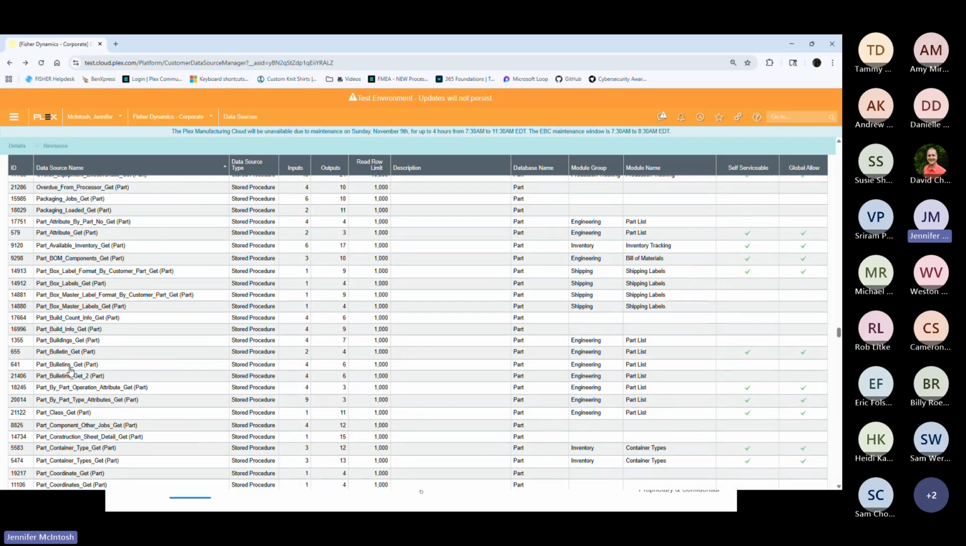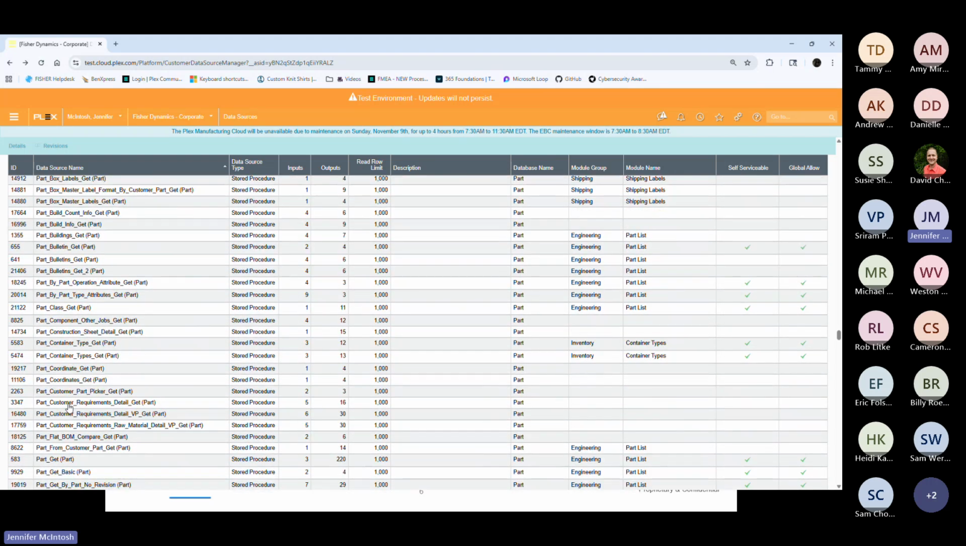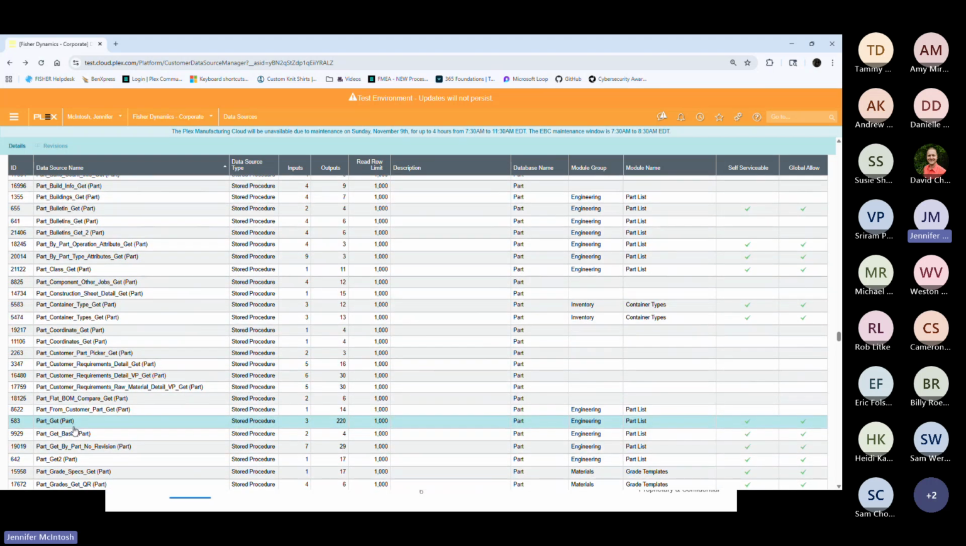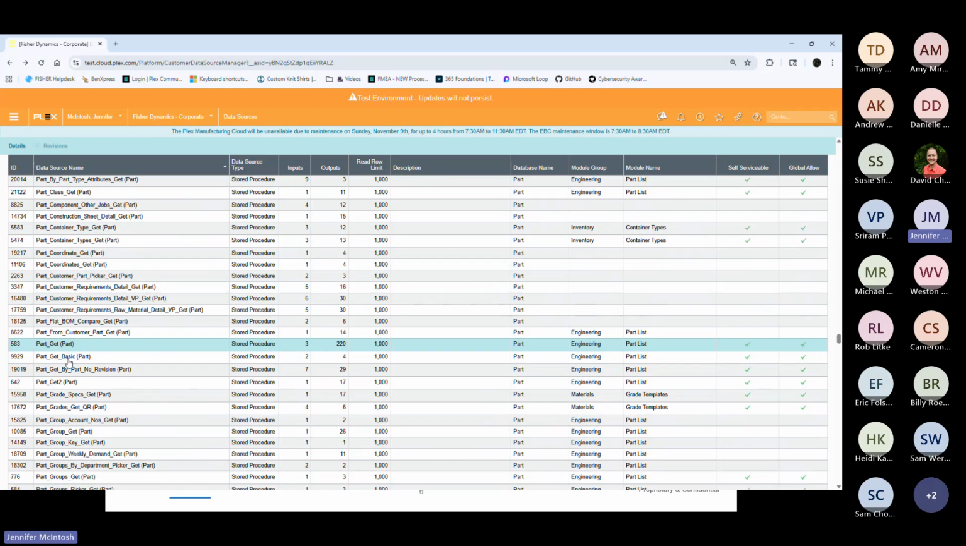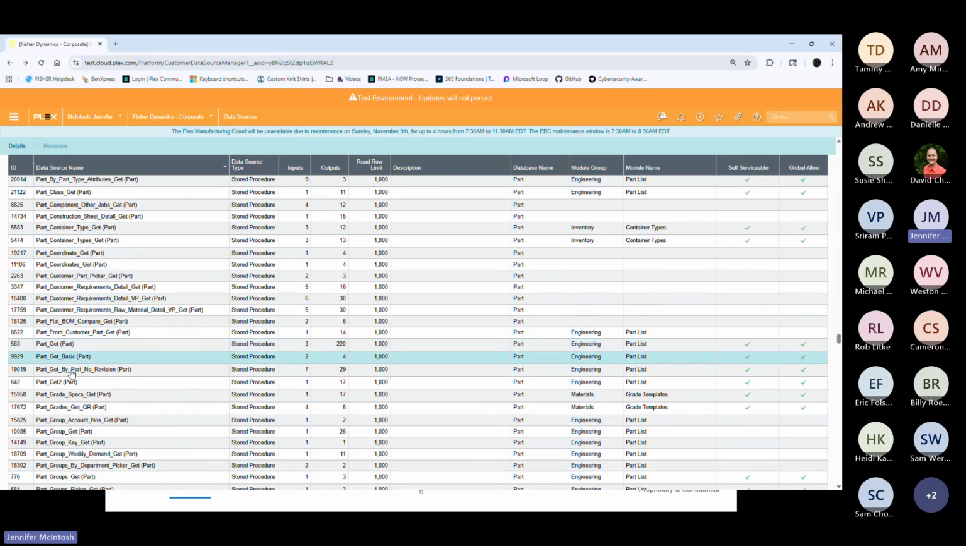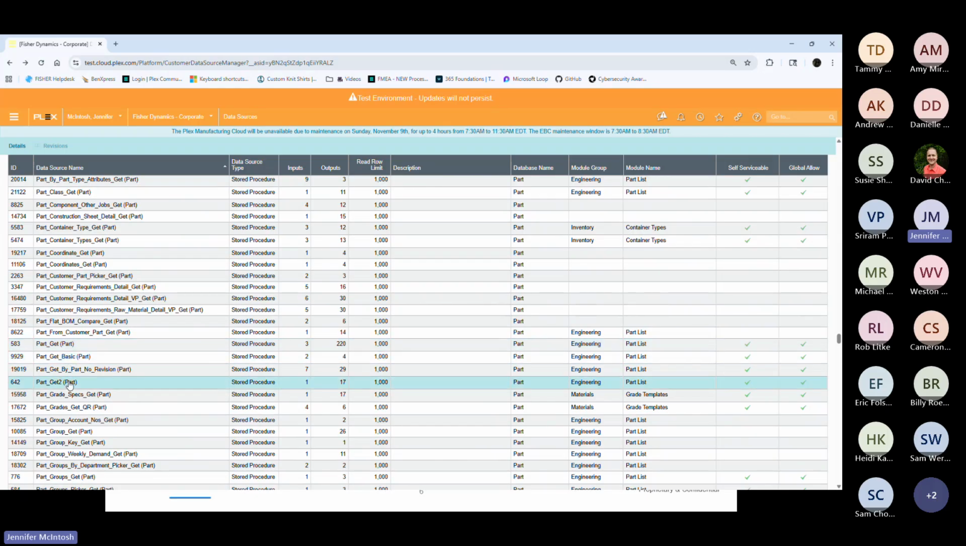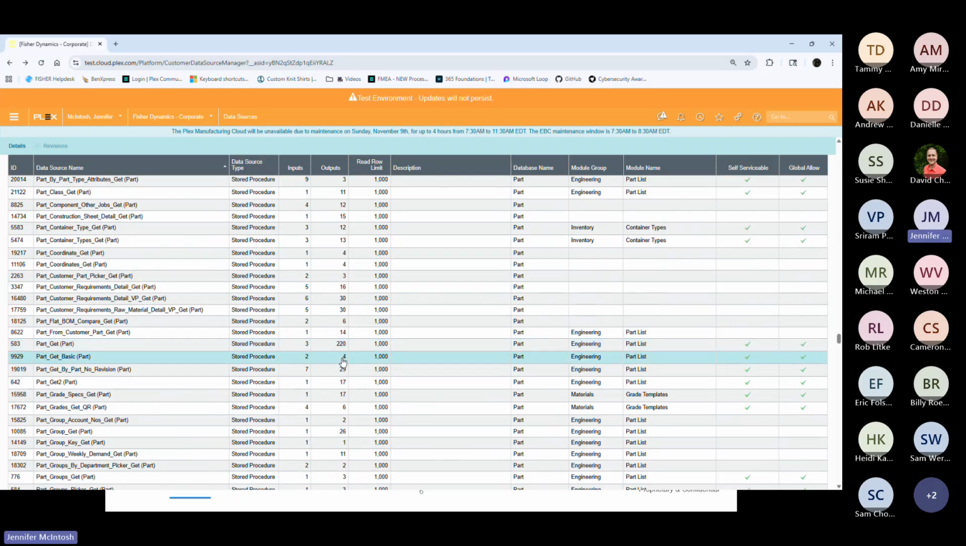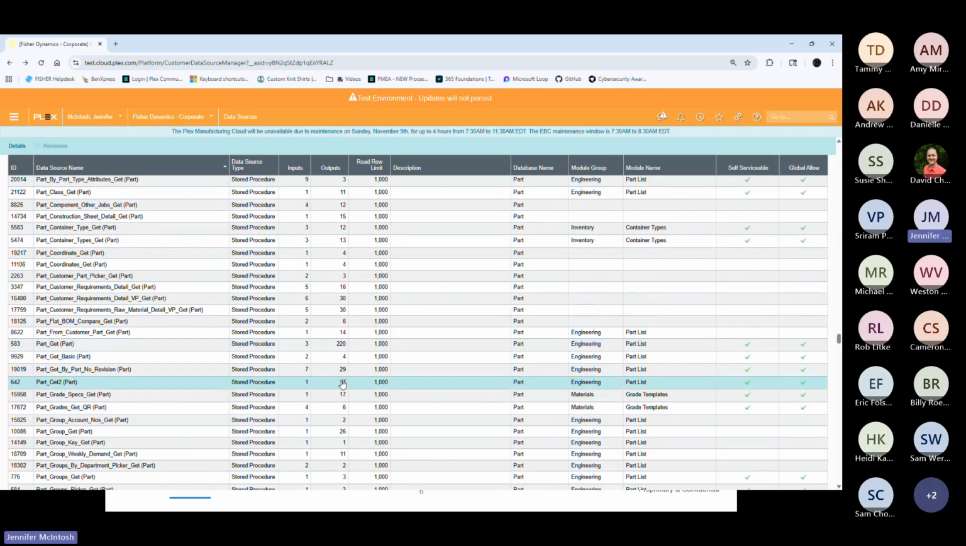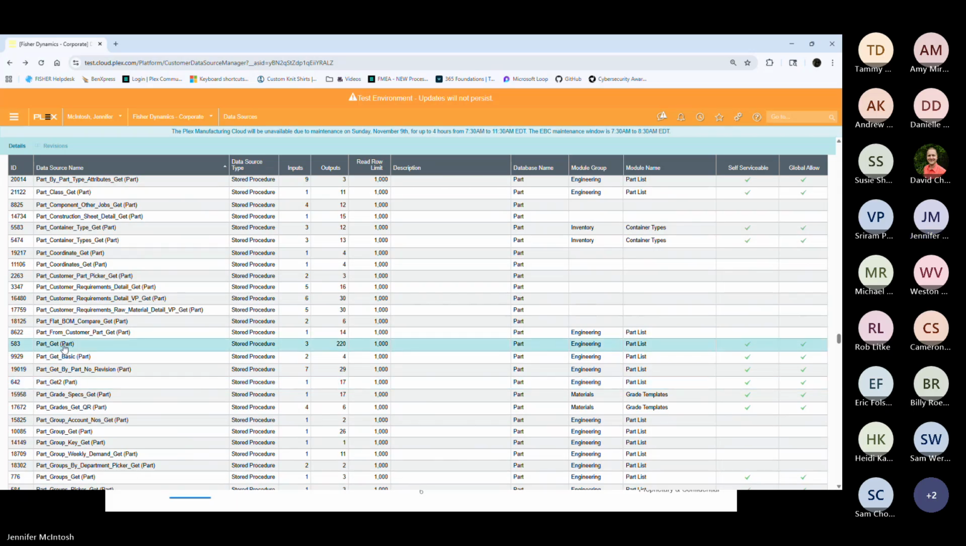I want parts. So then I come down here and I'm like, okay, oh, look, there's a part get. That's great. Oh, but there's another part get. Oh, well, there's another part get. Shoot, which one do I want? So then I start to look at them and I'm like, okay, well, this one has 220 outputs. This one only has 4. This one has 17. I'm not sure which one I want. I know I want parts, so I'm going to pick this first one.